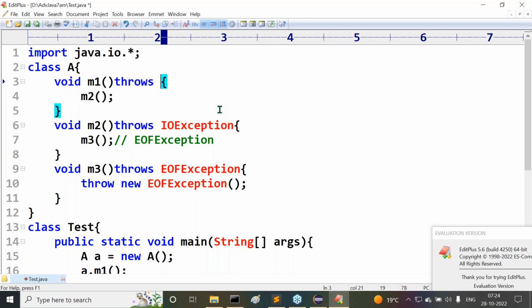That exception class name should be either the same as the generated exception at the M2 method call. Here, IOException is available. Either we have to specify IOException or a superclass of IOException. What is the superclass of IOException here? Exception. Here we are able to get the Exception. Understand, all of you?